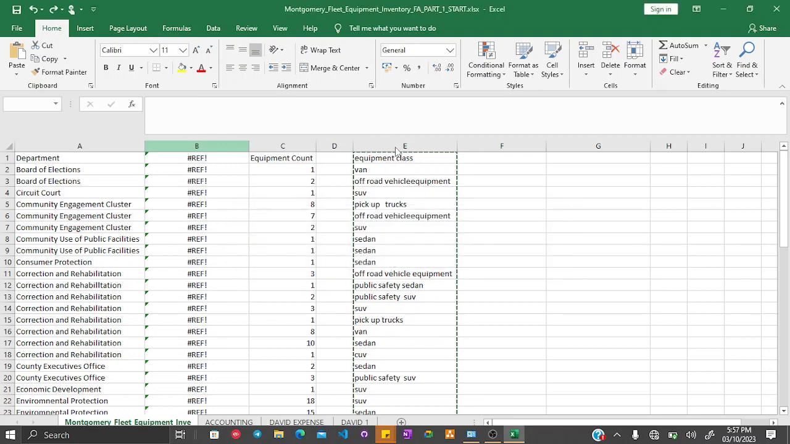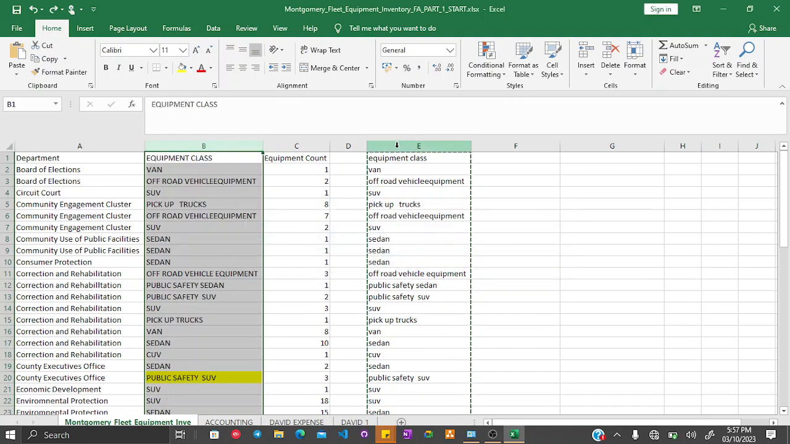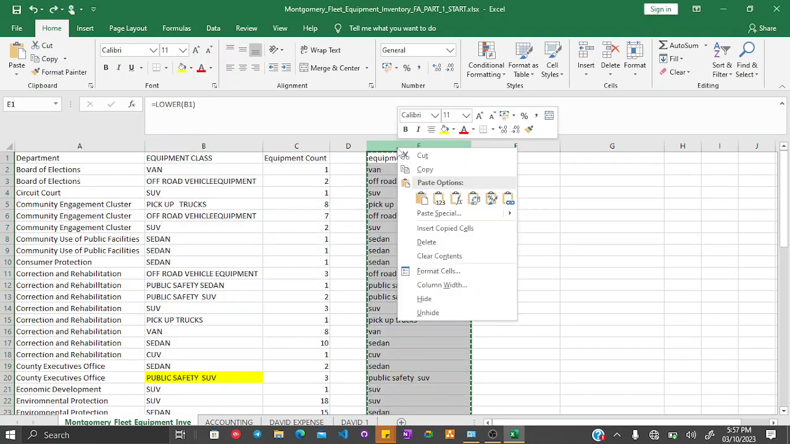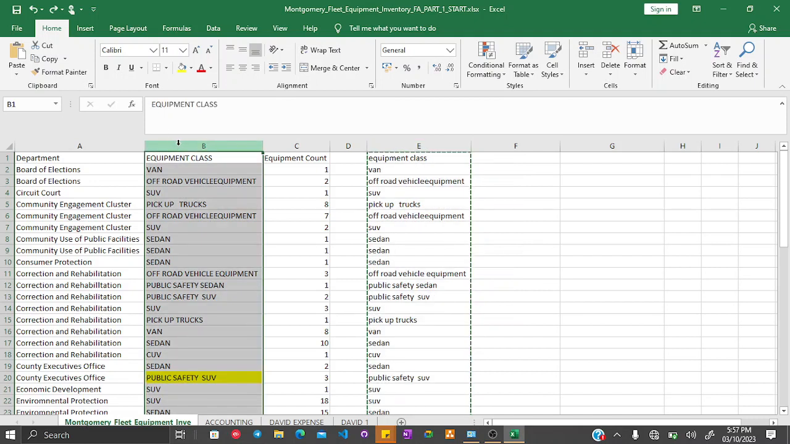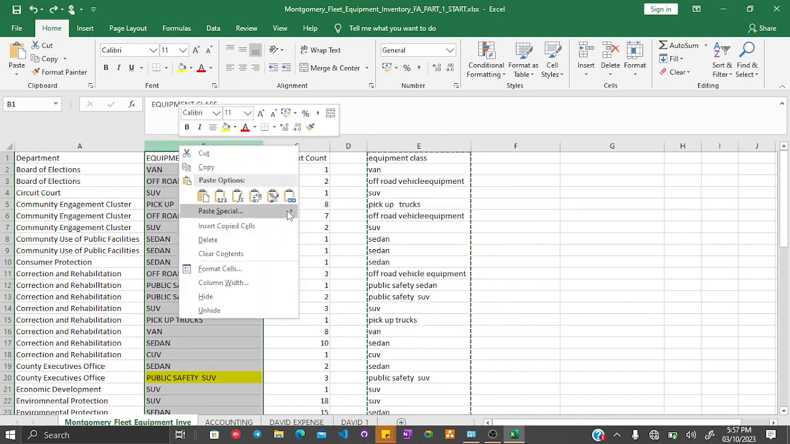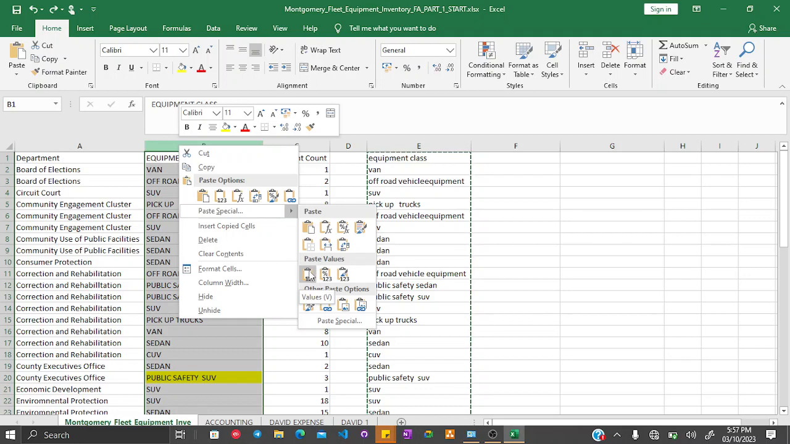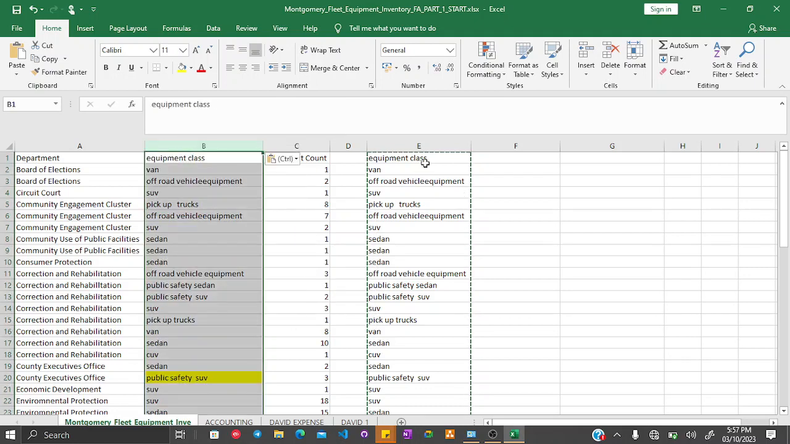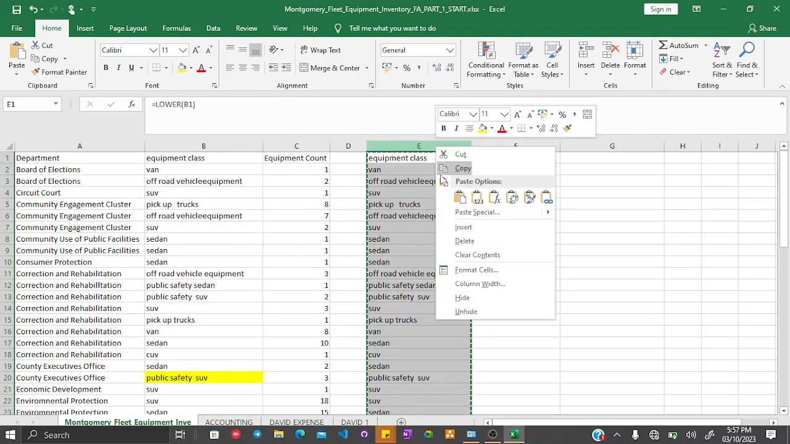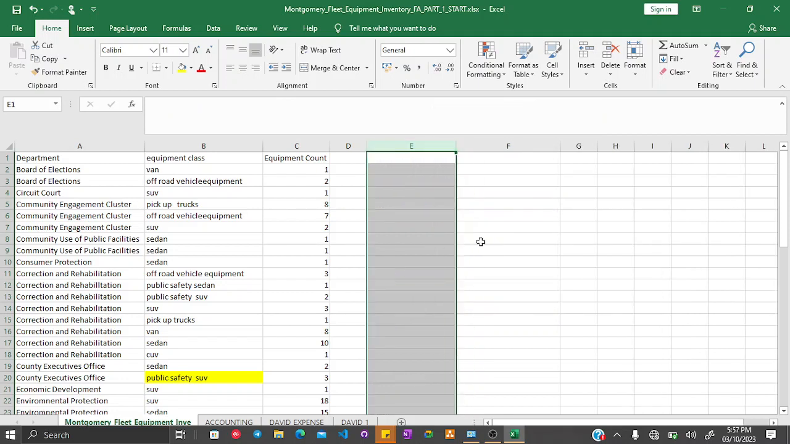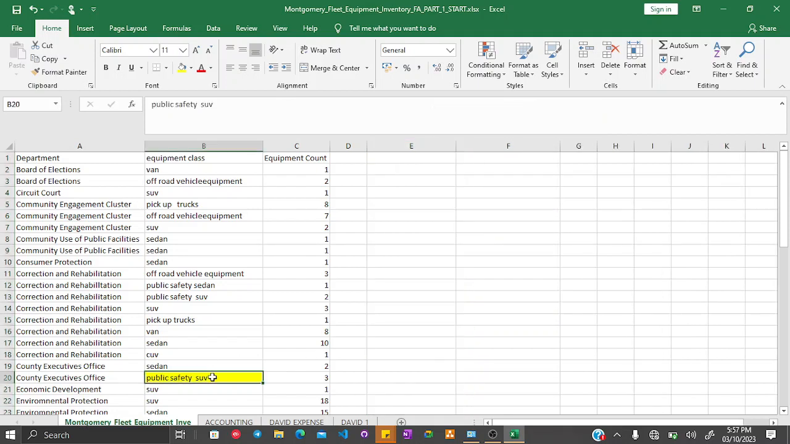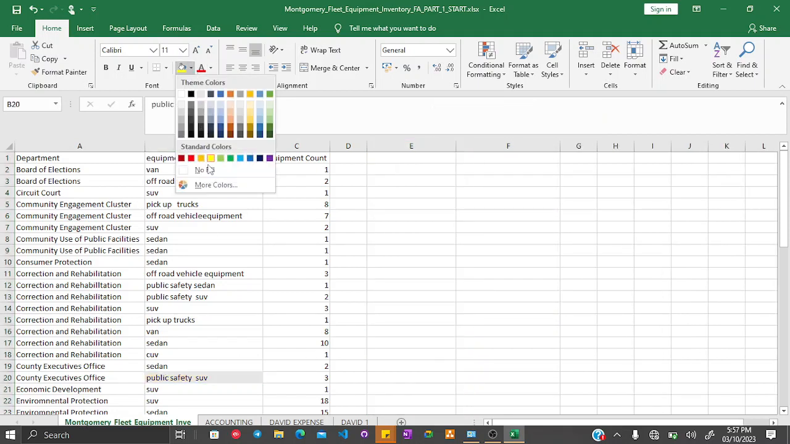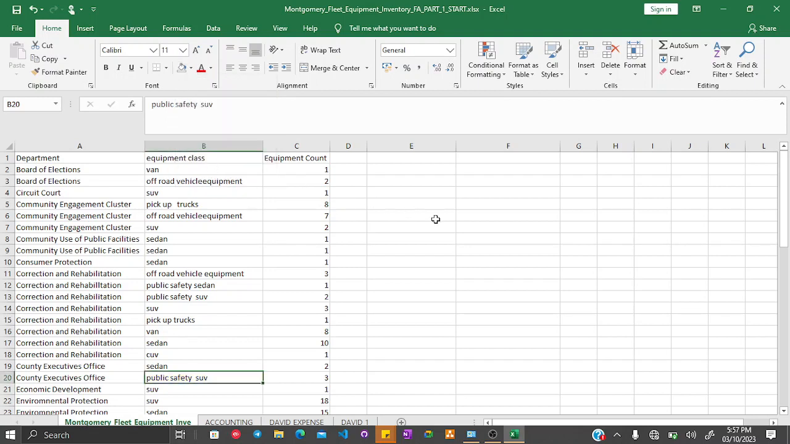So let me just go ahead to copy this again. Copy, paste special, then I paste values. So I can go ahead to delete this. So let me remove this. Okay. Alright, so that's been said and done.